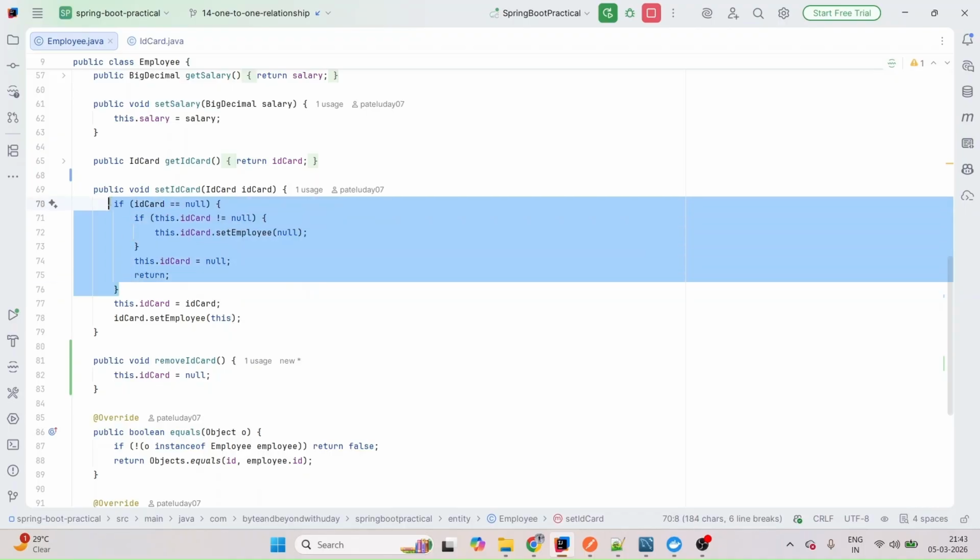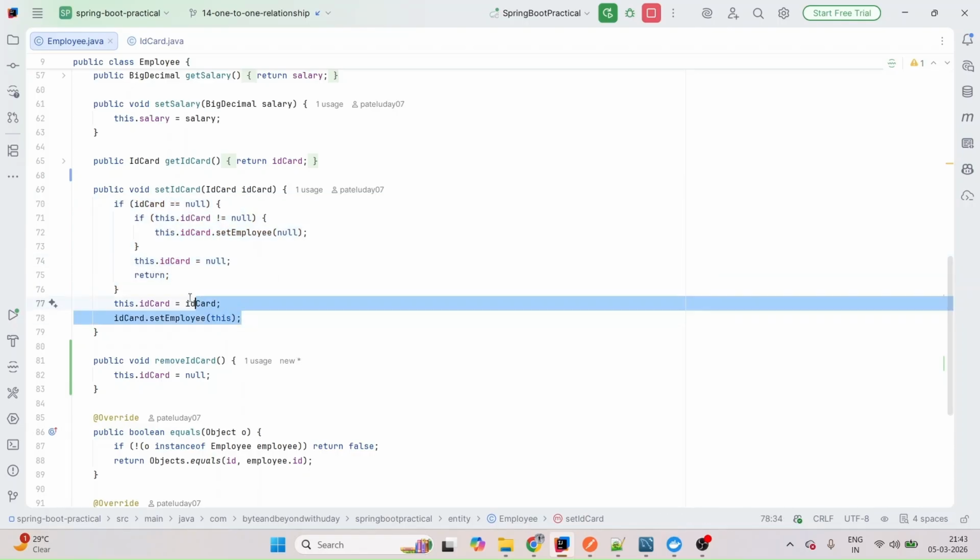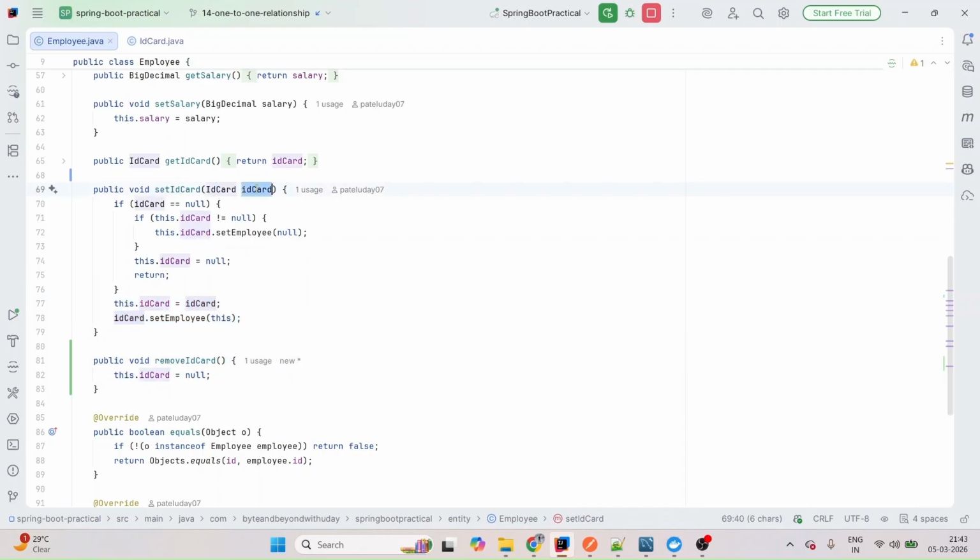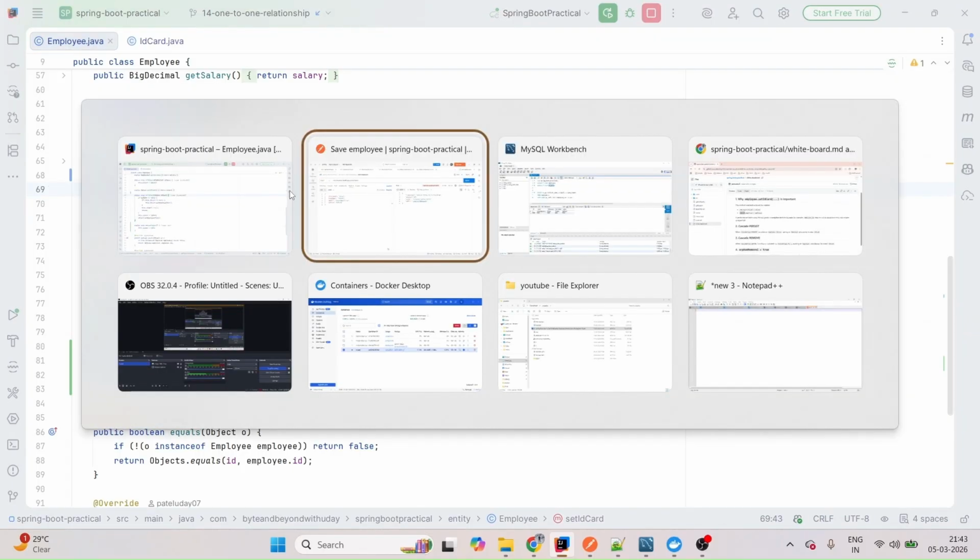So this if condition is for the null, this provides null safety, okay, and this is for the happy scenario when our ID card is legit, it contains the value. Then we set the ID card on both sides. We set the ID card to employee, and then we set the employee to the ID card. So now I hope it is clear to you why this set ID card is required. So our first point is clear. Perfect.